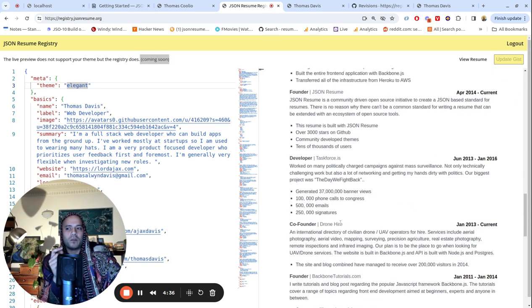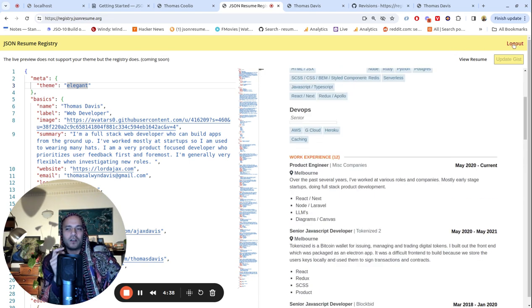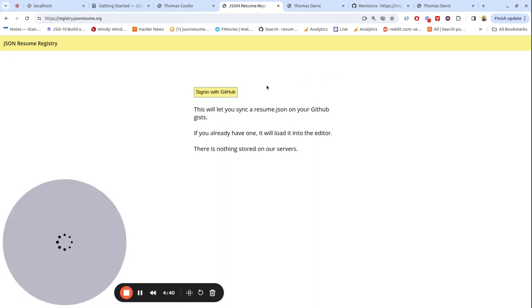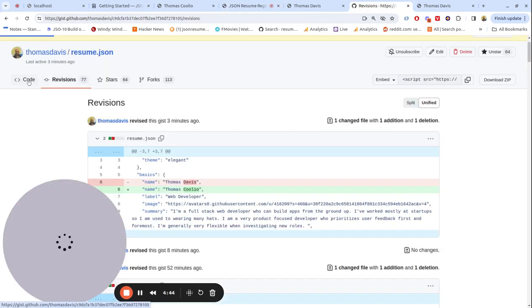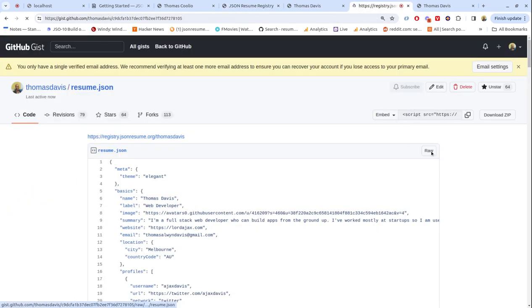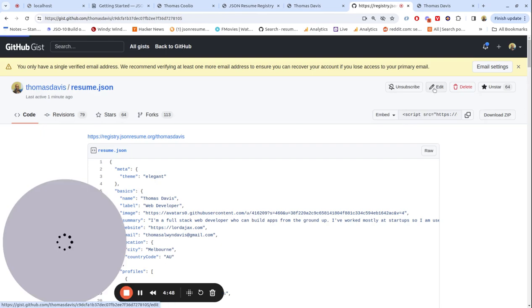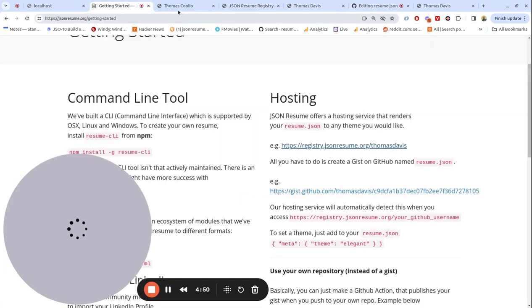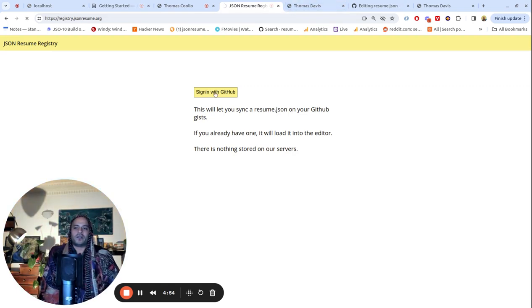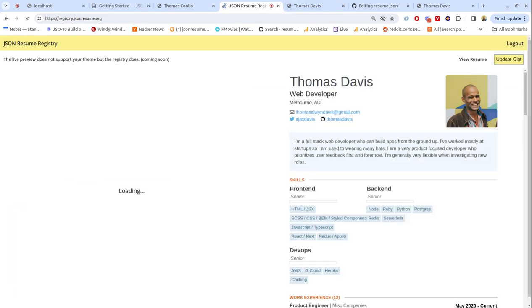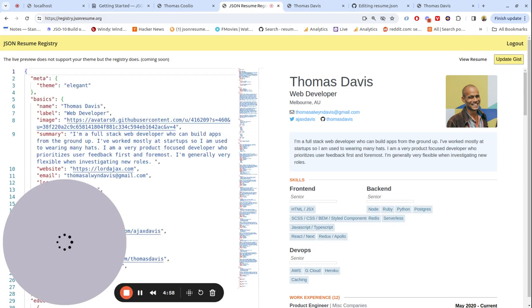I think that's about it. It's just a convenient way if you don't want to log into GitHub. Well, sorry, you'll have to log into GitHub. But if you don't want to go in here and edit your gist manually, it's pretty convenient just to do it through registry.jsonresume.org. Let me know your thoughts.